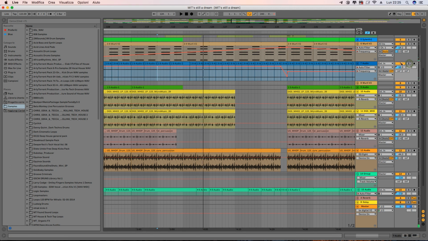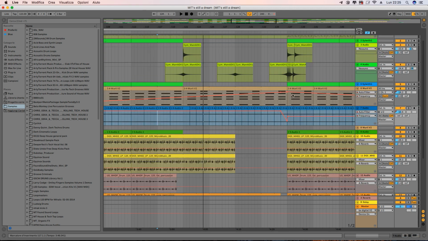And as you can hear, it makes the difference, because this is without. This is with it. It makes a little bit of difference. How did I make this pad?